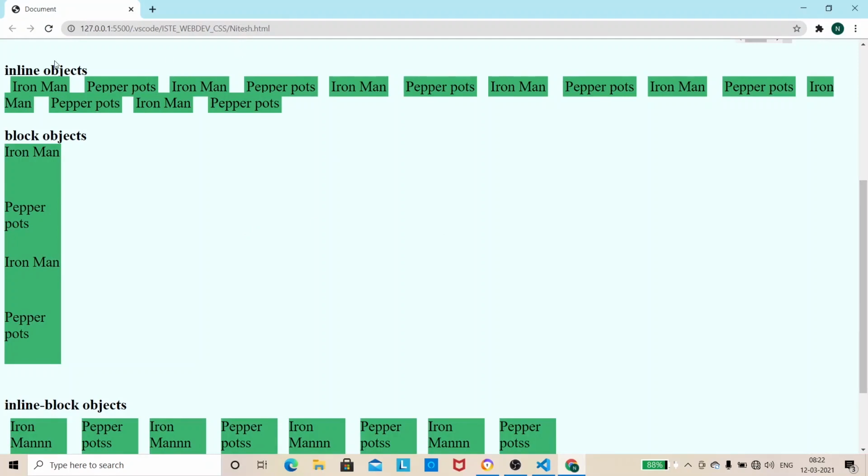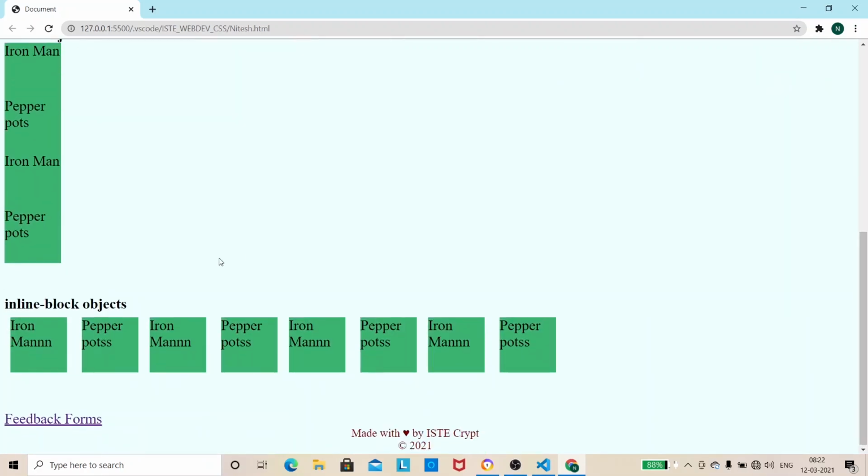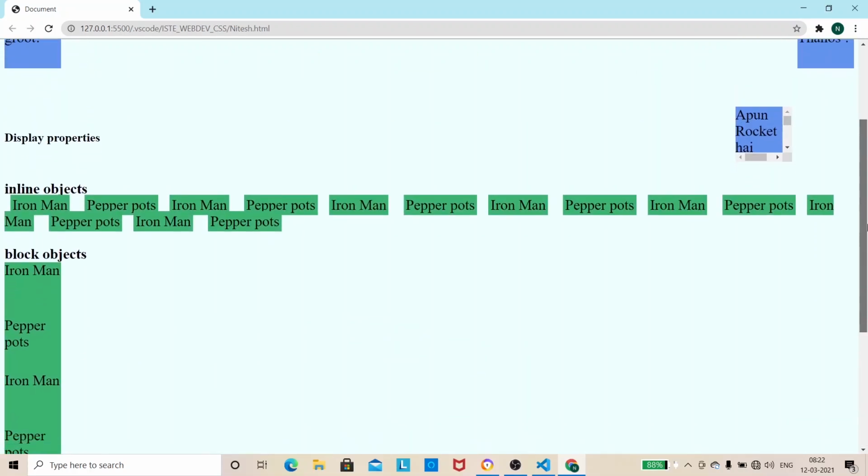In case you want to apply width and height to your inline objects, that means it will follow the normal flow of your web page, and also height and width attributes are applied. So this is the possible solution: inline-block. Width and height are 100 pixels as we said, and it is following the inline flow. So these are the three display values.